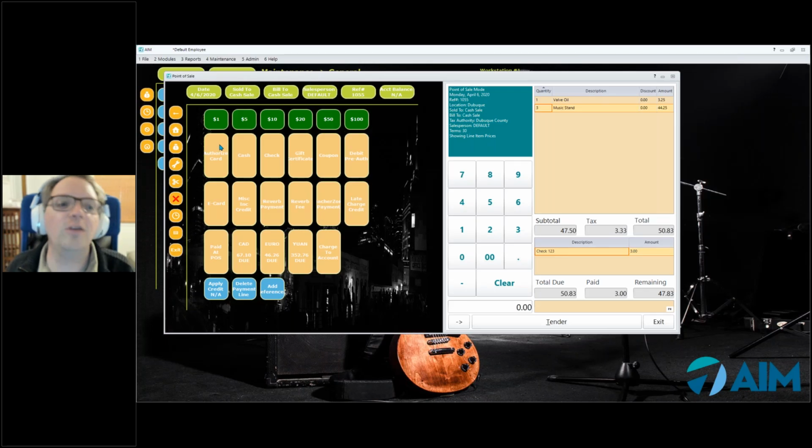Not a big deal. You just go ahead and click the authorized card button, and then it would go ahead and run the sale on the card for the remaining $47.83 in this case. So that's kind of the idea with that. So just kind of keep that in mind as we are going through these.